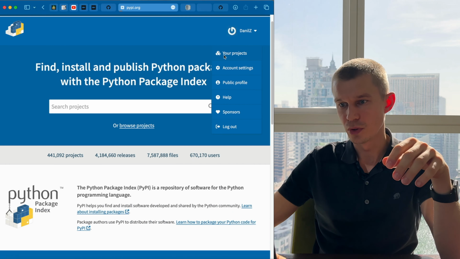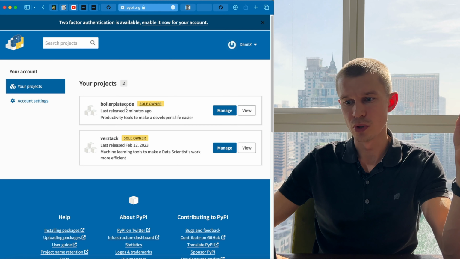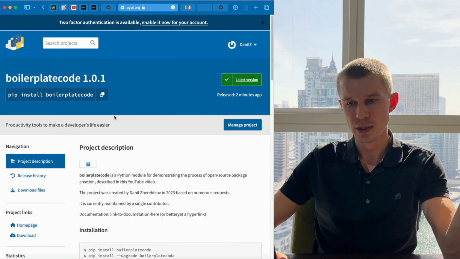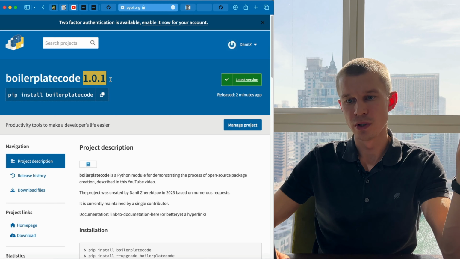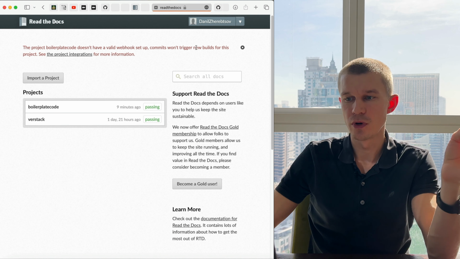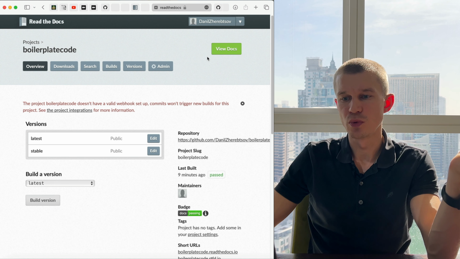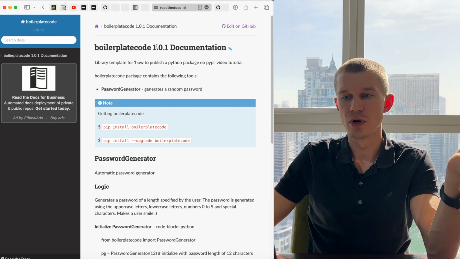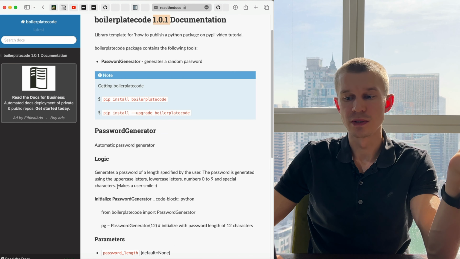Okay, so the new version of our library is uploaded to the Python Package Index. Let's check it out. We'll go to your projects in pypi.org. We'll go into the boilerplate code, and we'll see that we have a new version here. Now let's go back to Read the Docs and see if our documentation has been updated. And we can see that there is a latest version of our documentation, and right here: makes a user smile.